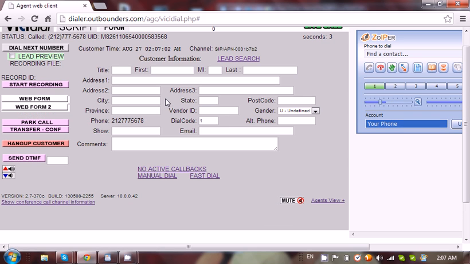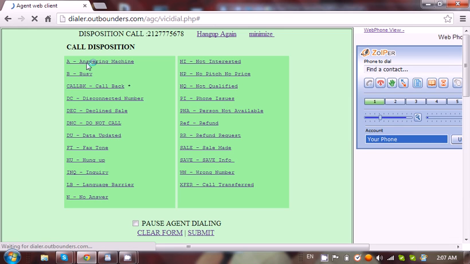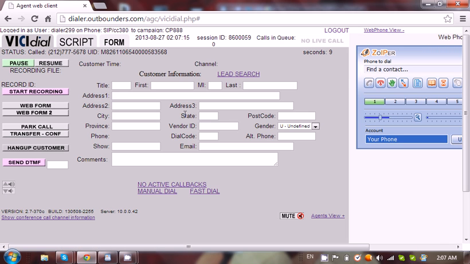Once the call is over and you want to hang up, simply click hang up customer, select a call disposition, we'll say answer machine, and that is how to make a call during your shift. Once your shift is over, be sure to properly log out of the dialer before closing the web browser so that the time log will properly stop.